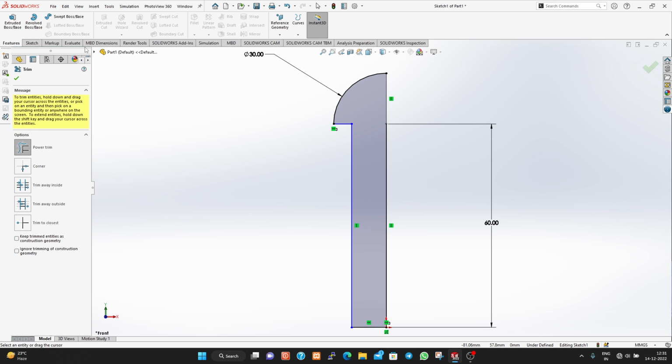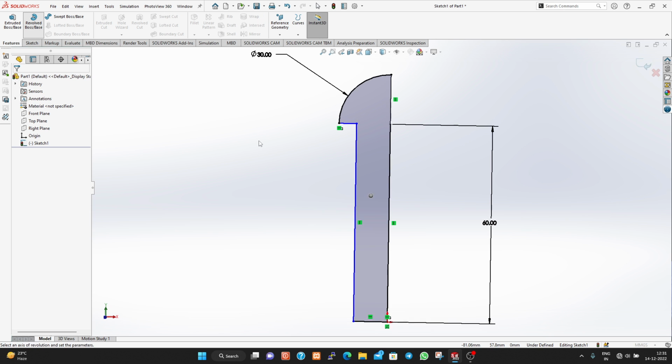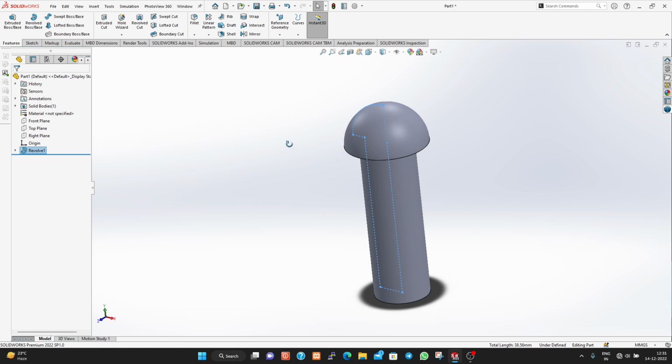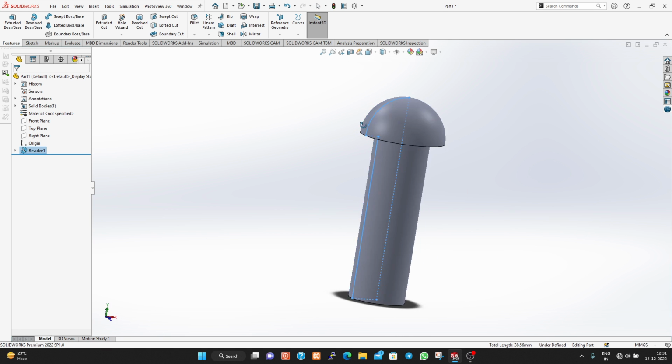Now what we can do, we can go for the revolve boss base and select this. Let's hit OK. So our Rivet is ready now.